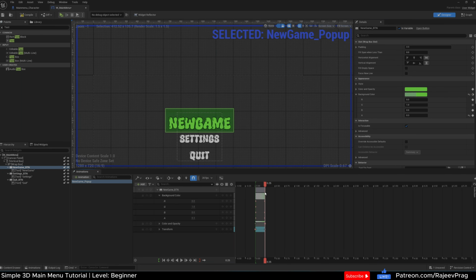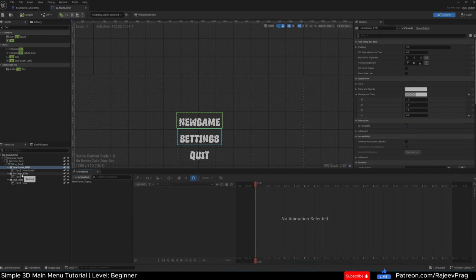This is how it's going to be when the animation actually plays. Again, I'm just showing you the basics of it. You can make any changes you would like. This is how it would look if you were to make it blue. So this is all we're going to do here. Now we're going to do the same thing for the settings button as well.